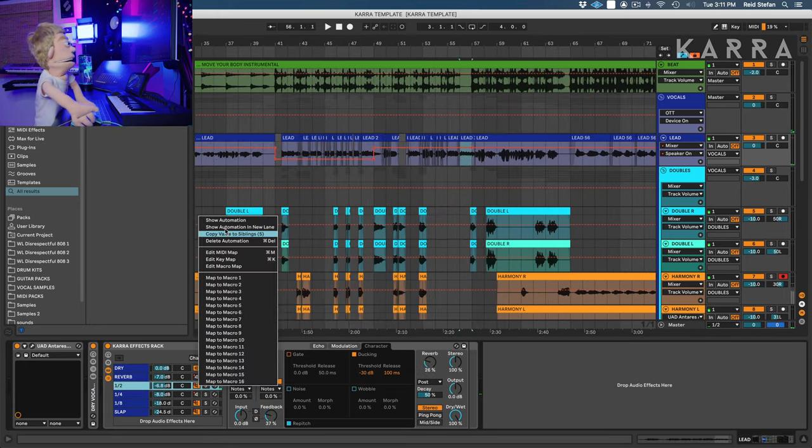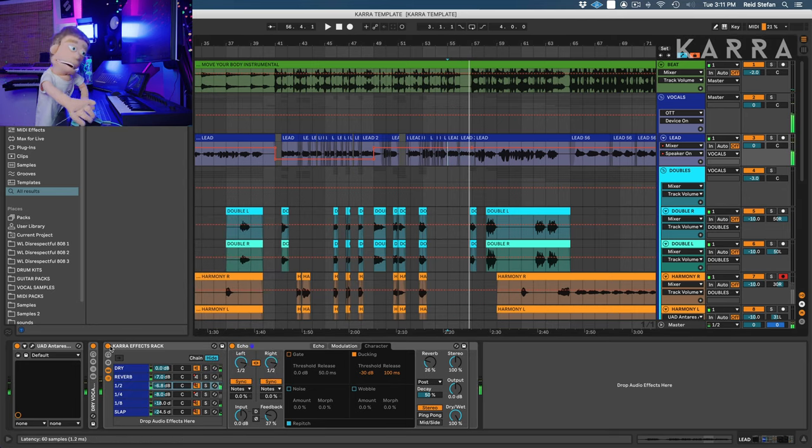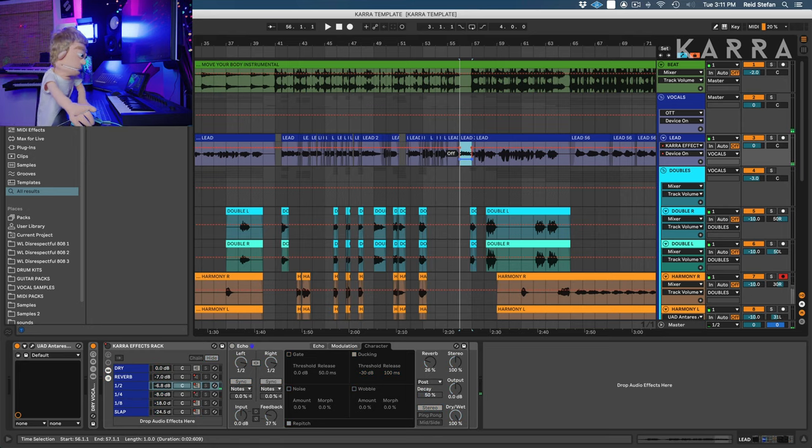Let's actually take all these effects and automate them off right here. We can do that really conveniently by just hitting show automation on this whole rack. Boom, automate this whole rack off.